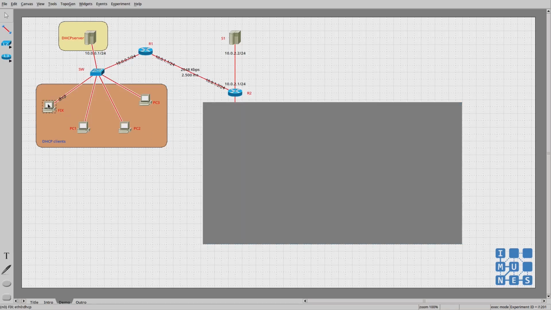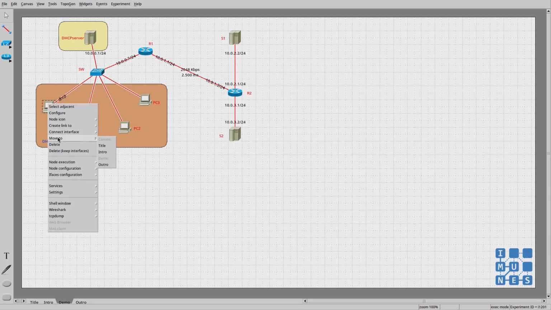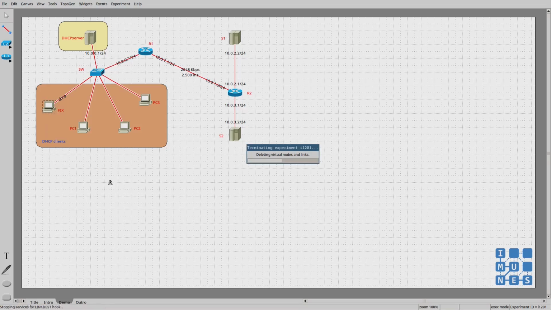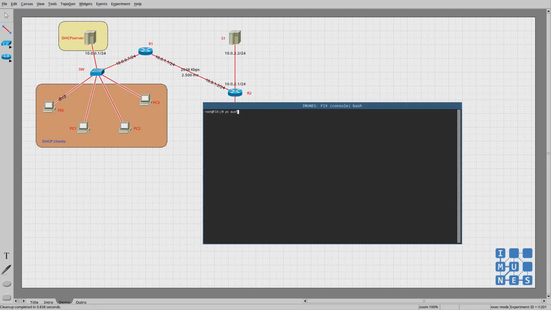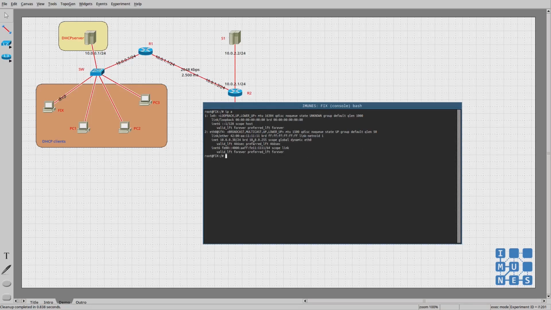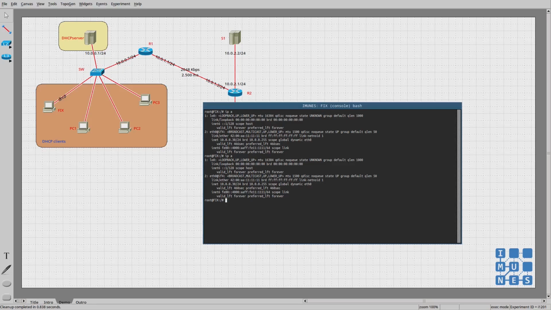Now I will unconfigure the node interfaces and we'll see what happens. Checking the node processes, we can see that the DH client is not running anymore, but our interface still has the assigned IP address, at least until its lease time expires.